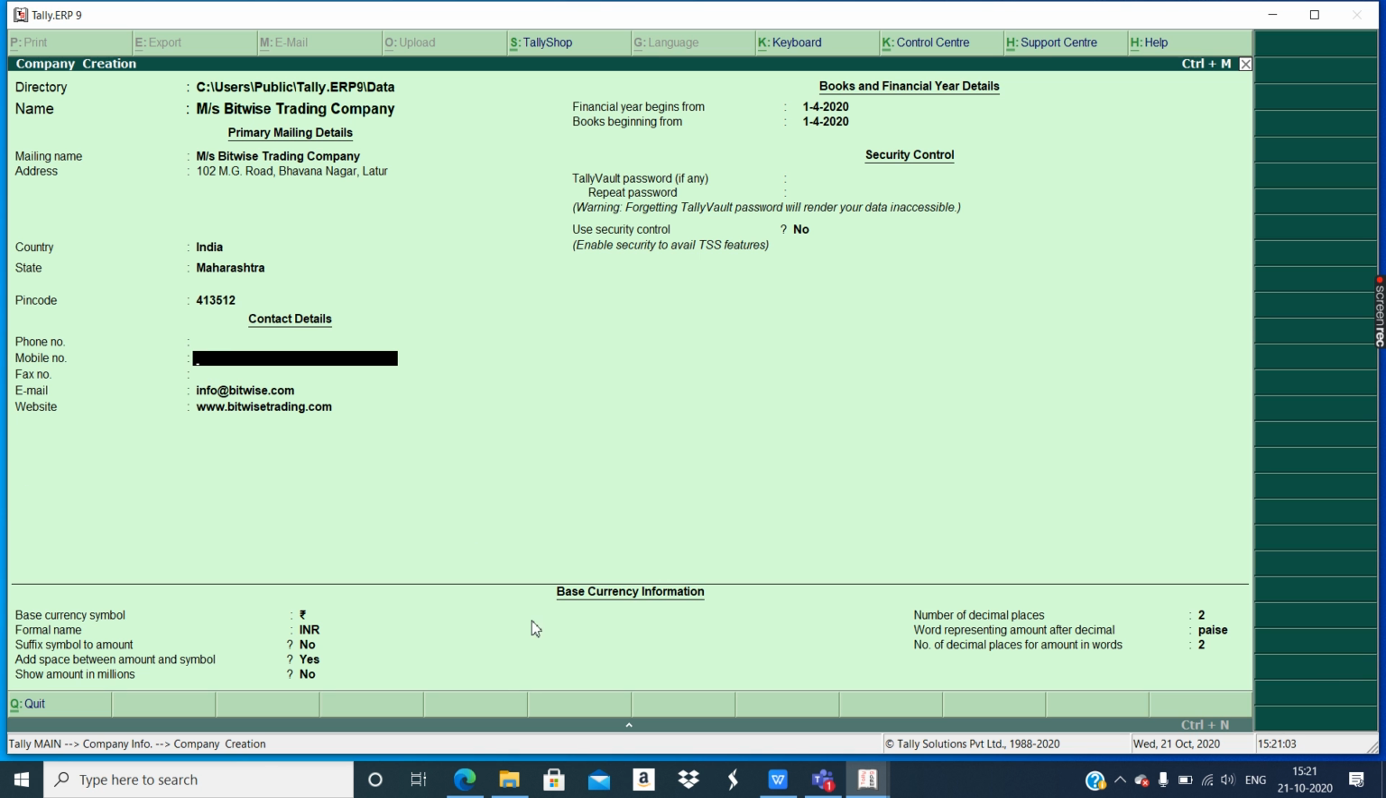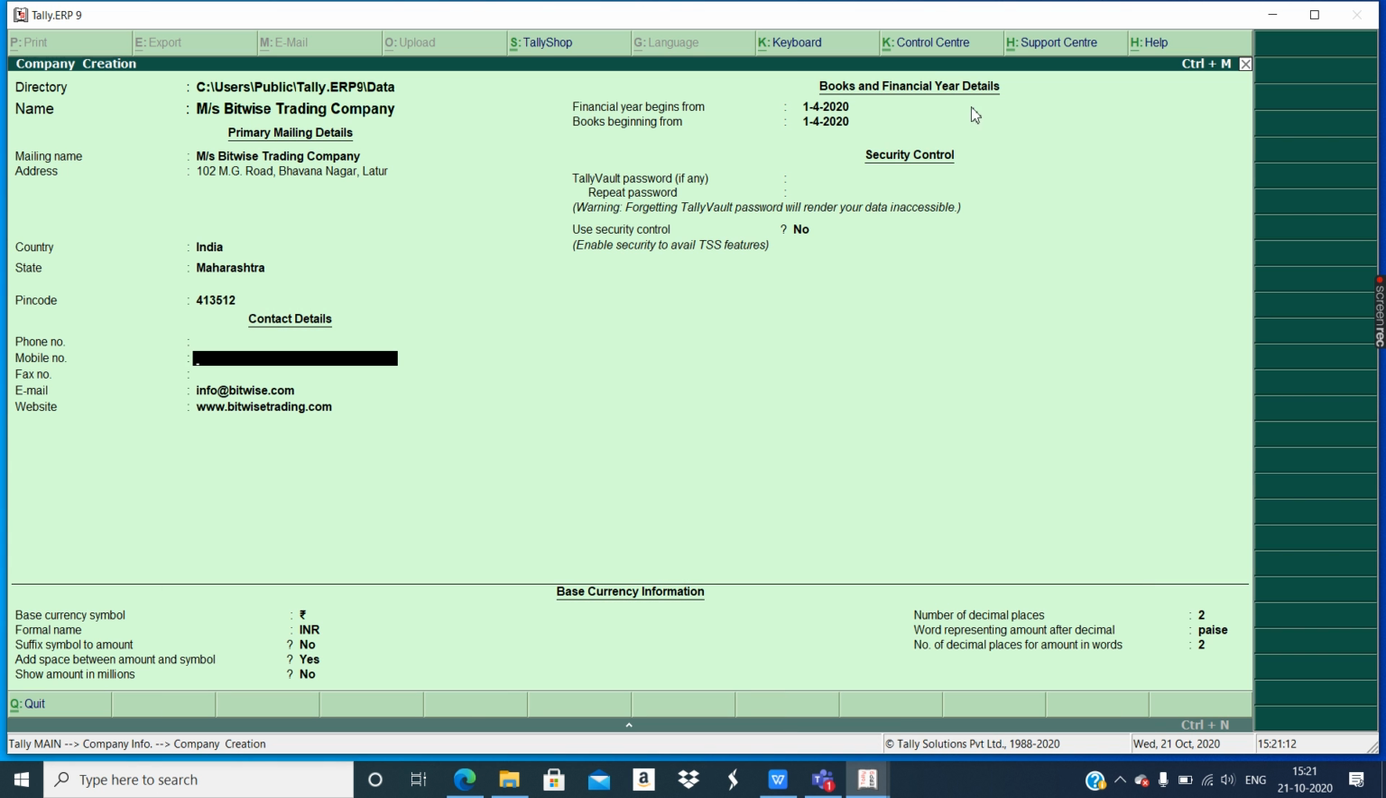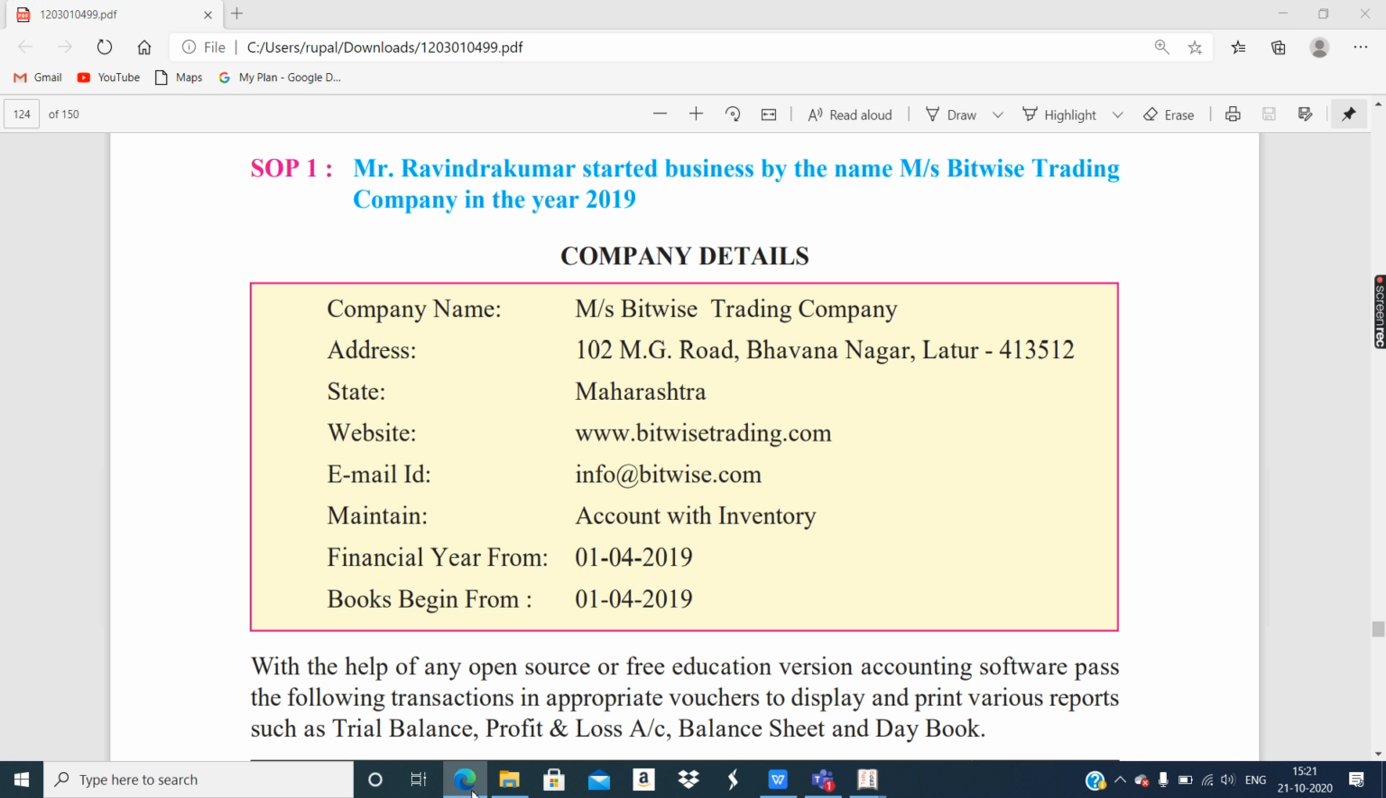Book beginning year, sorry. Book beginning year 1/4/2019 and financial year also it's the same, 1/4/2019, 1st April. See how the dates are mentioned. They are separated with hyphen. This is hyphen symbol. So we have to change the date, 1/4/2019. This is also 1/4/2019. Both are generally the same. No more details to be entered.